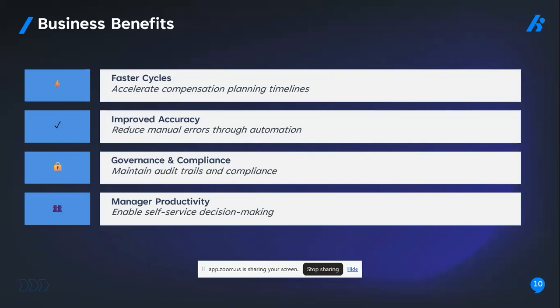Then is improved accuracy. It helps eliminate common spreadsheet errors such as incorrect formulas, manual data entry mistakes, and copy paste issues. And third is governance and compliance. Organizations need to ensure compensation decisions are fair and transparent.